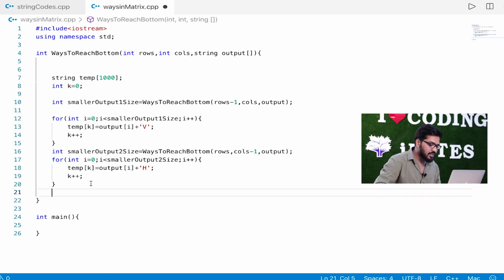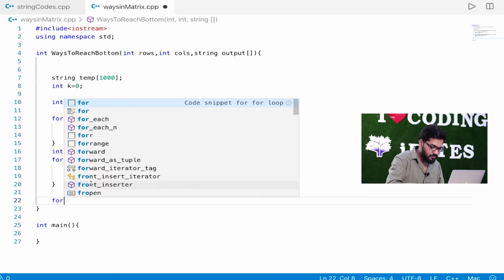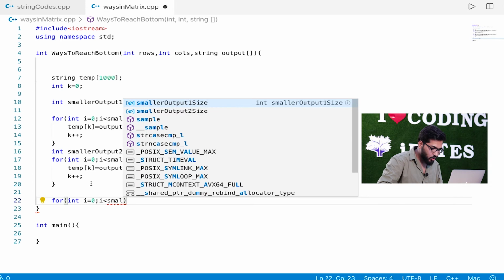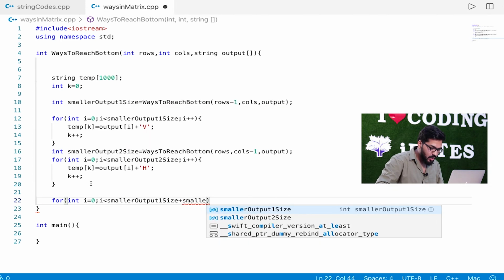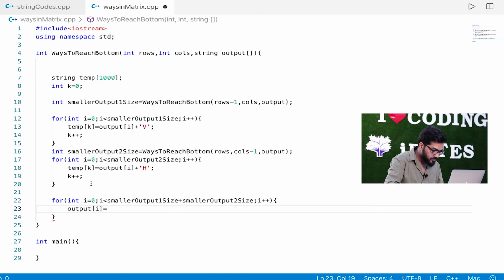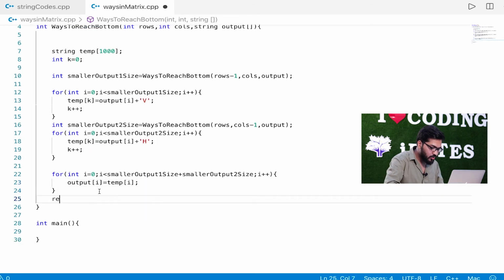The last step that is left is to copy all the values from temp to my output. So for int i = 0; i < smaller output 1 size plus smaller output 2 size; i++, output[i] = temp[i]. At the end I am simply going to return the total size, that is smaller output 1 size plus smaller output 2 size.